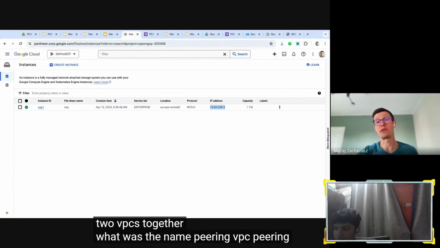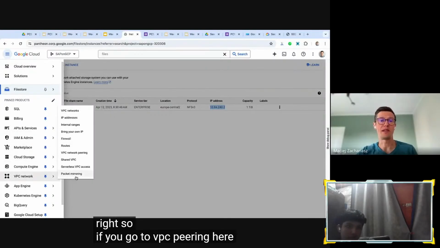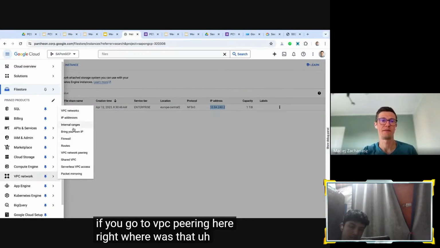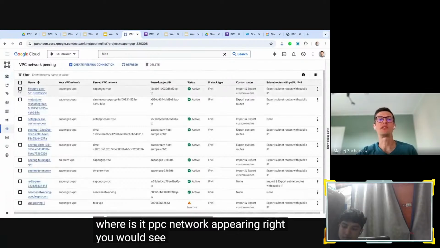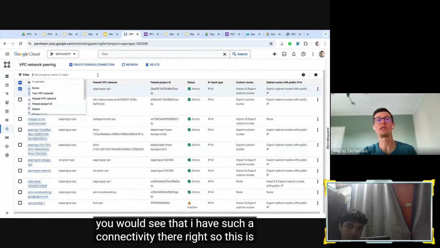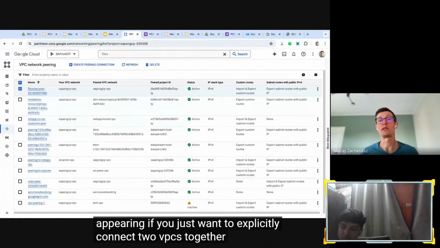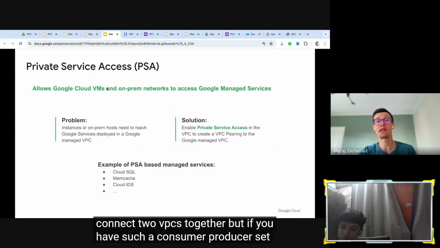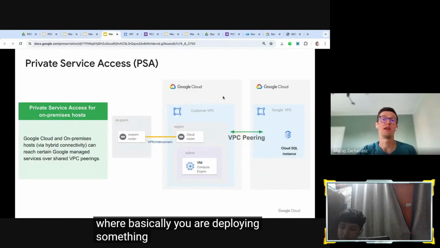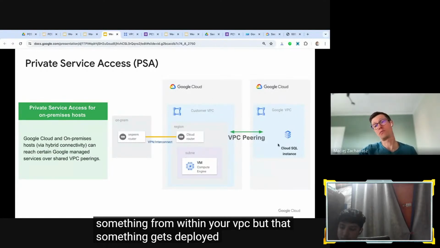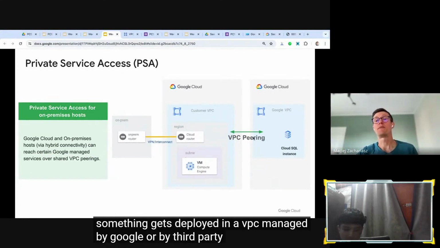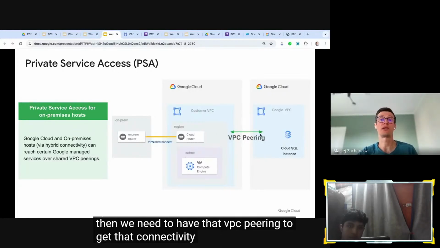What was the name? Peering, VPC peering, right? So if you go to VPC network peering here, you would see that I have such a connectivity there, right? So normally you would set up VPC peering if you just want to explicitly connect two VPCs together. But if you have such a consumer-producer setup, where you are deploying something from within your VPC, but that something gets deployed in a VPC managed by Google or by a third party, then we need to have that VPC peering to get that connectivity, right?